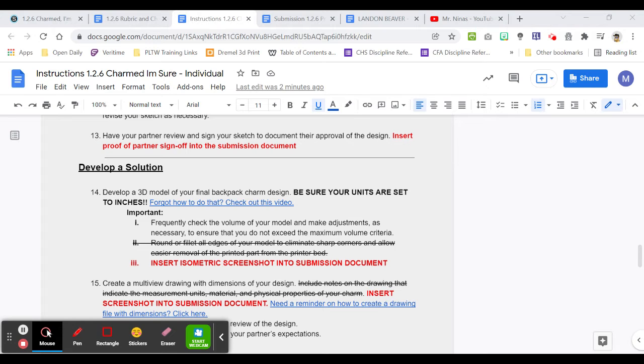Some very important notes. Make sure that your units for your file are set to inches. If you need to know how to do that, watch this video. Make sure that you are dimensioning and using those numbers while you set this. You're not just freehanding it. Otherwise, your object may come out too large or too small.